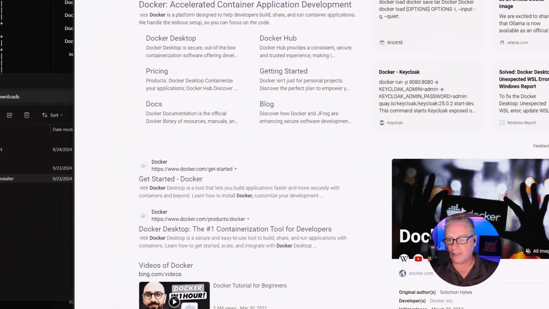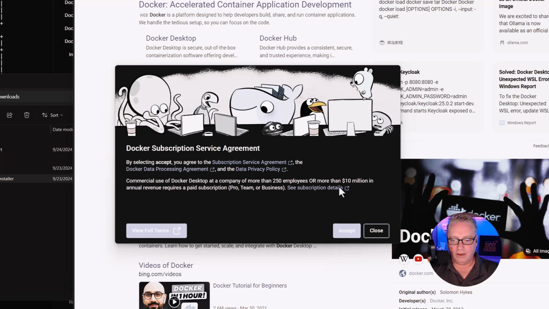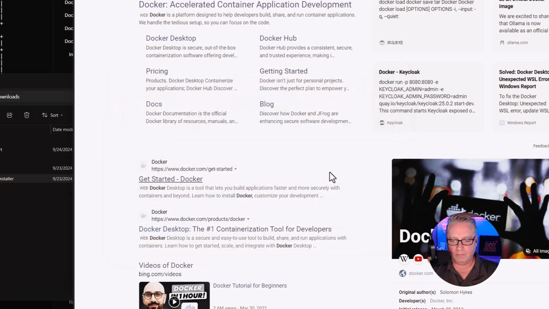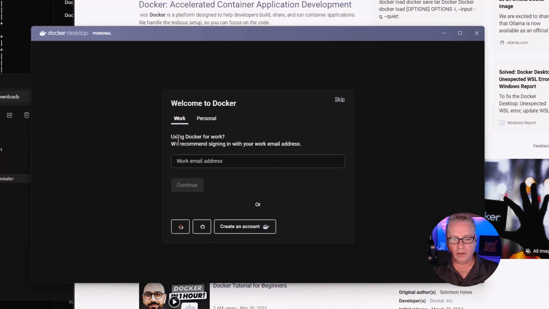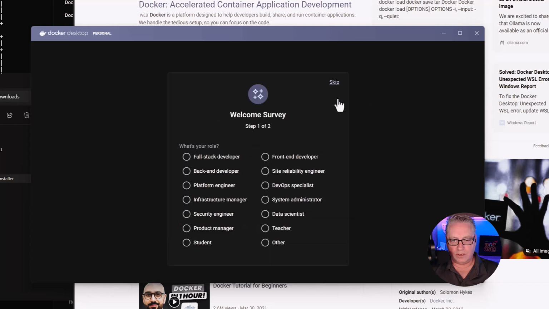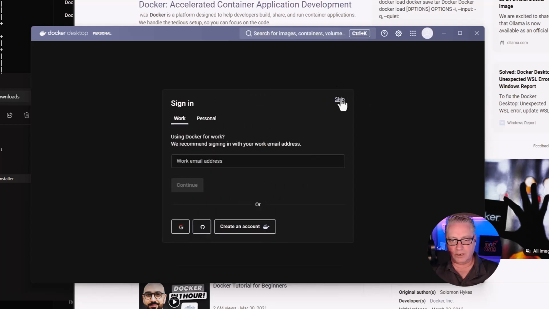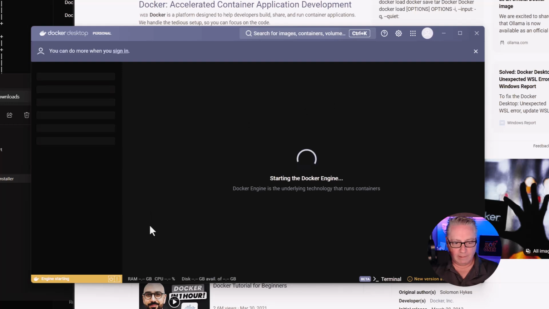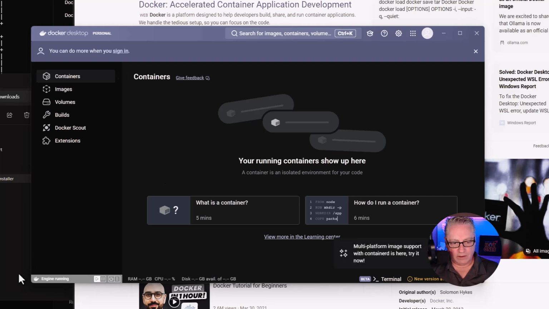Whenever something is not running quite right, we're going to skip all this stuff for now. You can actually create an account here if you want. But what we need to do is make sure that the engine is running. Because if the engine isn't running, then we're not going to be able to access our web interface in the future. If you notice down here in the bottom right, it says that the engine's running.